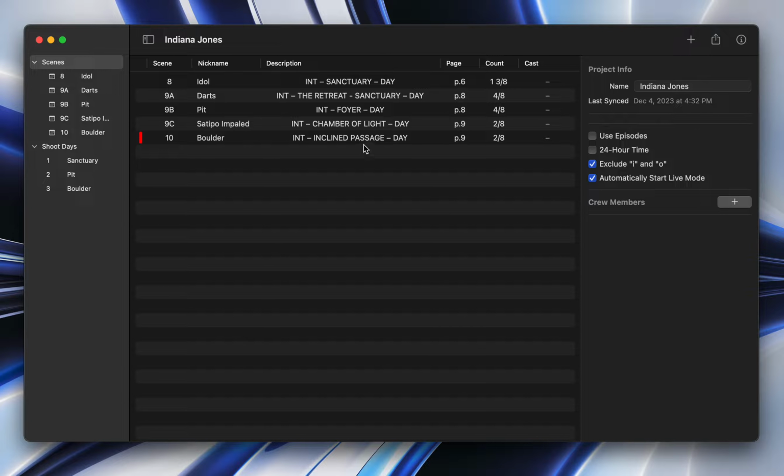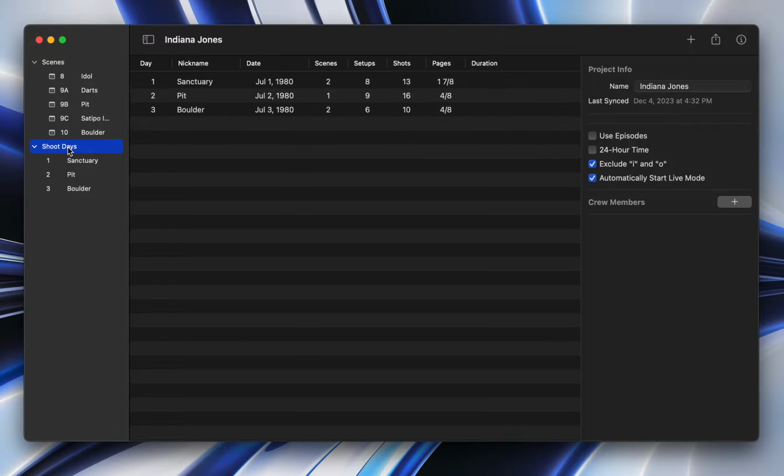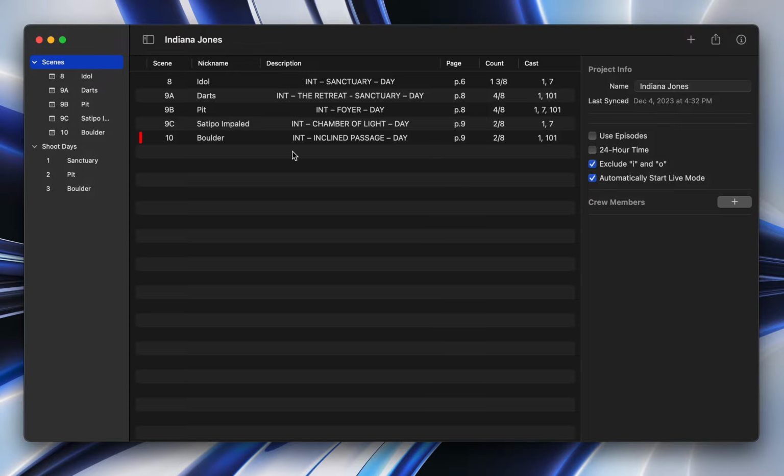Today I'm going to be walking you through how to build your own shooting schedule and also all of the intricacies of live mode, which is sort of the heart of ShotLister and its magical core that makes shooting really easy. I've got a project here that's already been filled out a little bit. It's got shots and scenes and things like that.